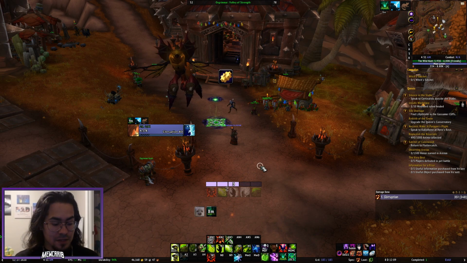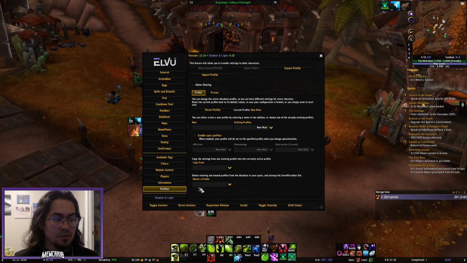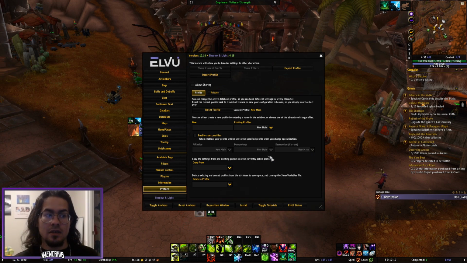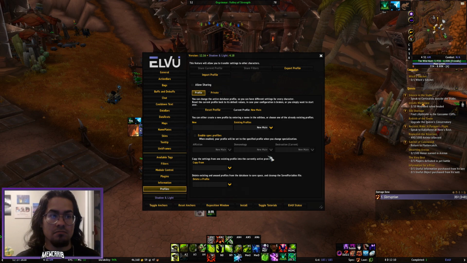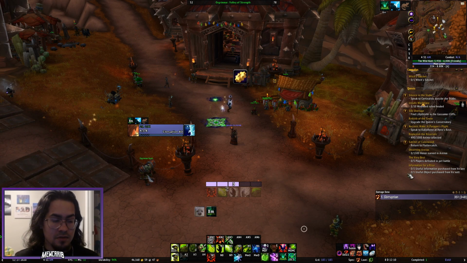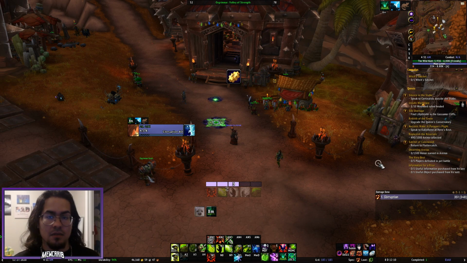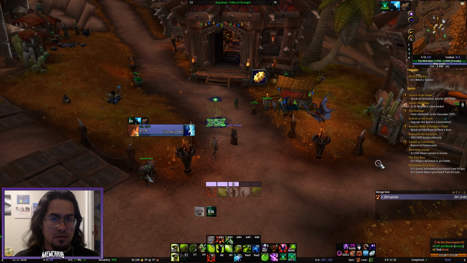So the base of my UI is going to be LVUI. The reason I use this is because it kind of condenses 7, 8, 9 different add-ons into a single place. It gives me unit frames, it gives me Bartender, it gives me something like Bagnon, it gives me something like Titan Panel. It does a bunch of different add-ons into a single interface.